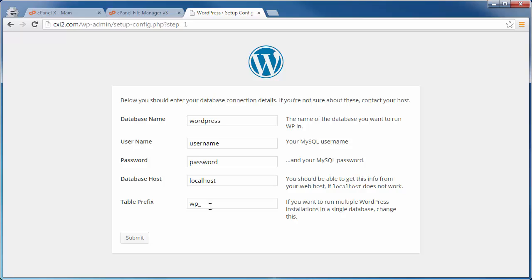And as far as the table prefix for your database, like it says here, if you're going to be running multiple WordPress installations on the single database, you want to change this. And this can be a security issue as well, since most hackers know that the table prefix is WP_ by default. It might give them a leg up on being able to break into your site. So another reason to change that up. But for the sake of this video, it being a demo and all, I'm just going to leave this alone.